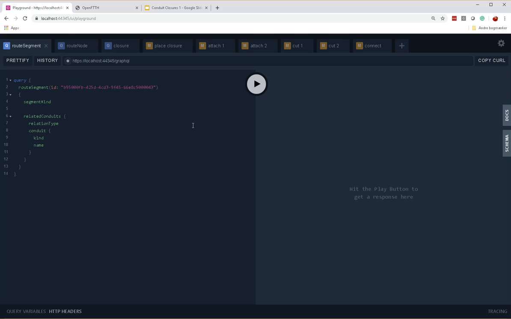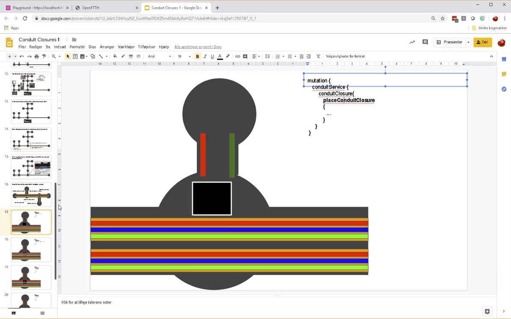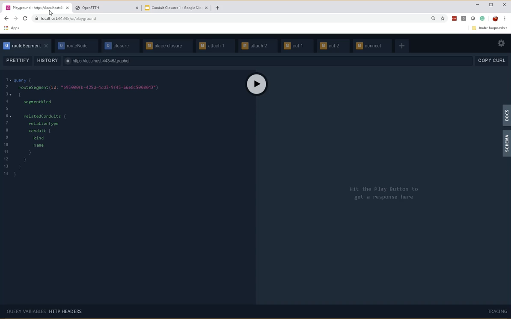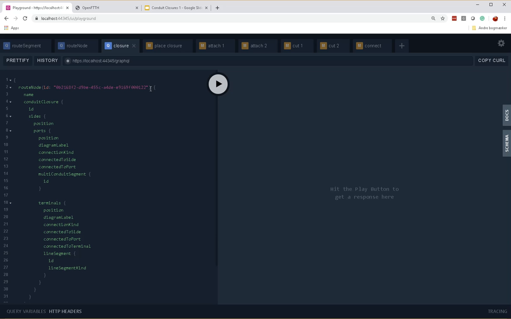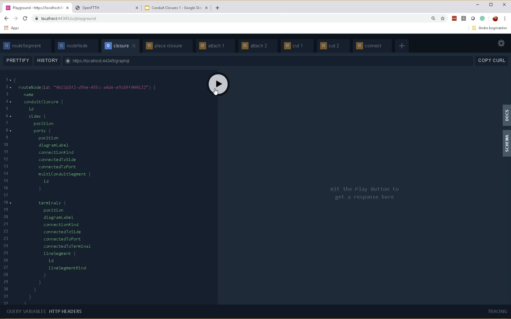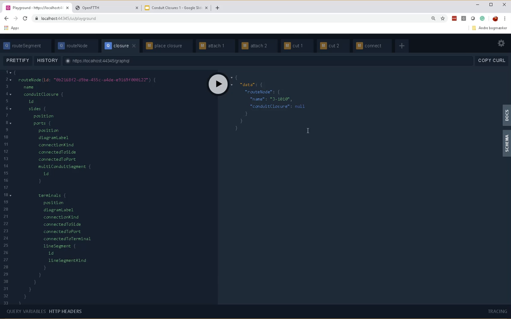Okay. The first mutation we're going to do is to place the conduit closure inside a node. First, let's query the node. I have this node here that's con 122, the DA1010 node in our test network. If you query that right now, you can see I query the conduit closure inside it, but right now there's no conduit closure in that node, so you will just get a null back because there's nothing to show.